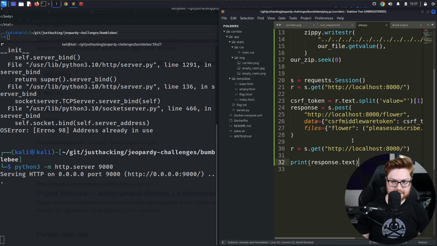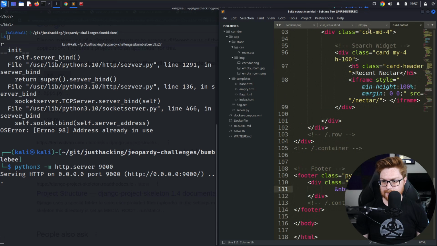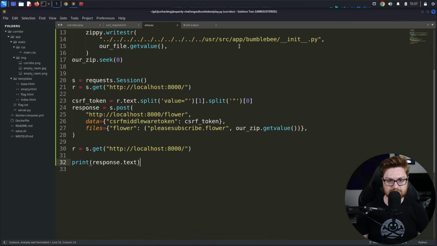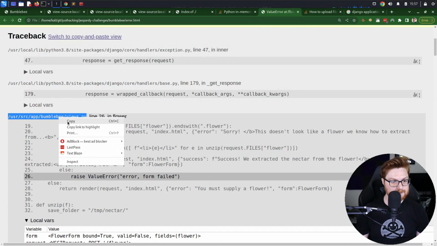If I run that, hit Control B, it runs. Where did it put it? Am I putting that in the right place? User source app Bumblebee. Let me go validate that.